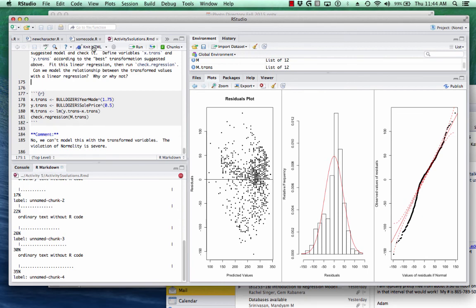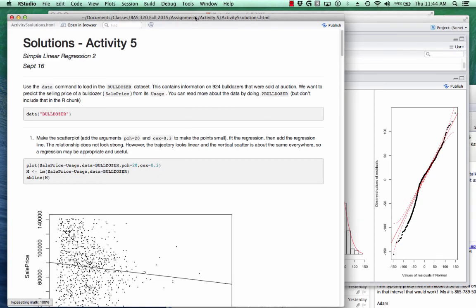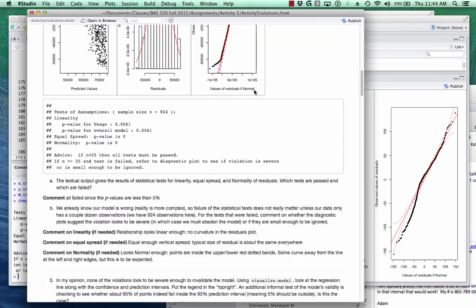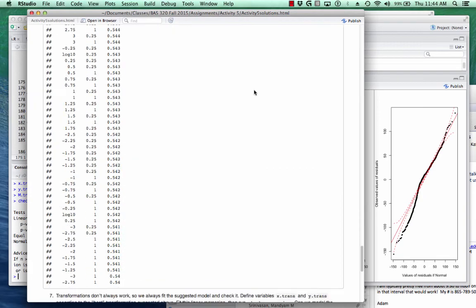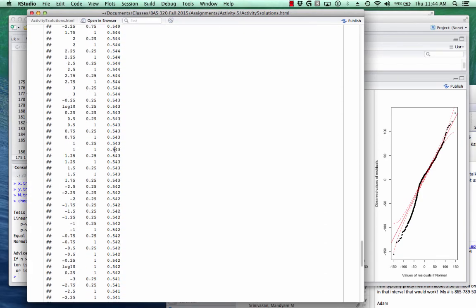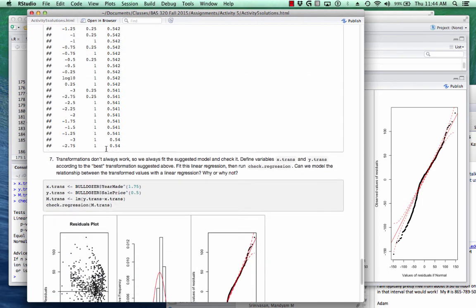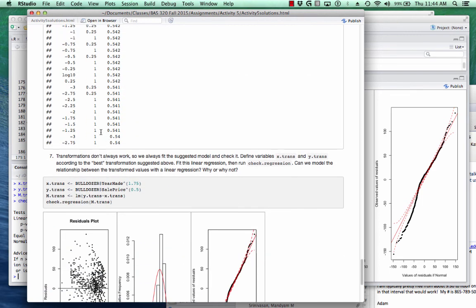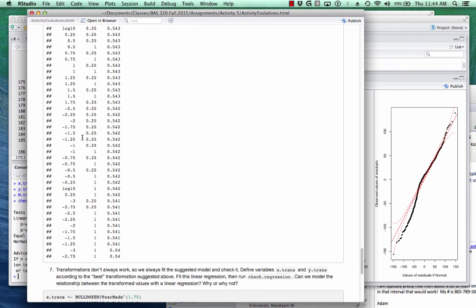Let's make sure it knits just fine, and it may take a little while to knit because these commands take a while to actually run, and it looks like it's pretty good here. So all right, those are solutions. Notice that it lists all those transformations. So if you're knitting to an HTML, you're pretty much stuck with that. If you're in Word, you could feel free to edit out a whole bunch of these.